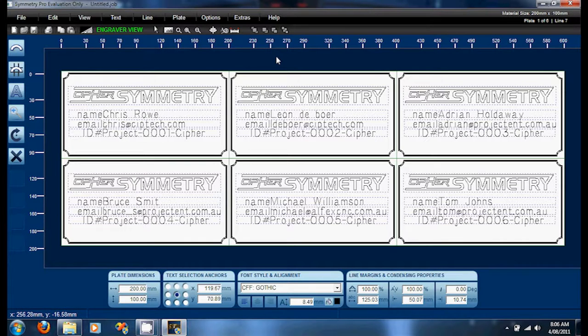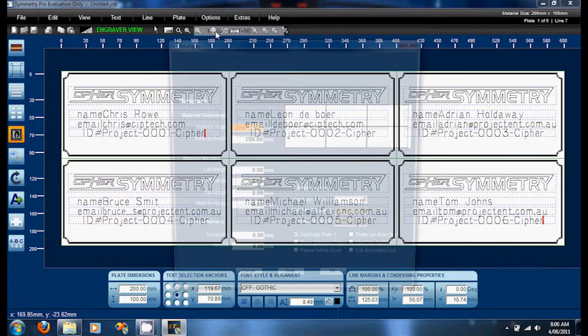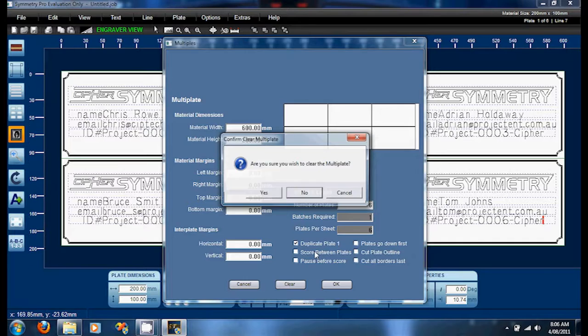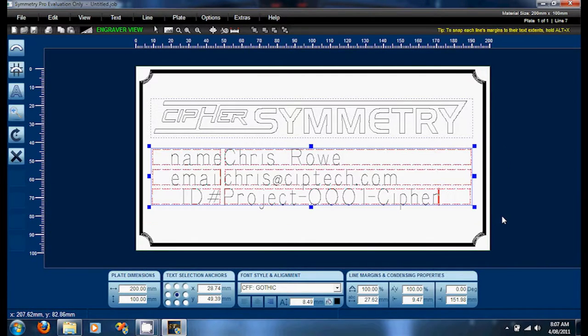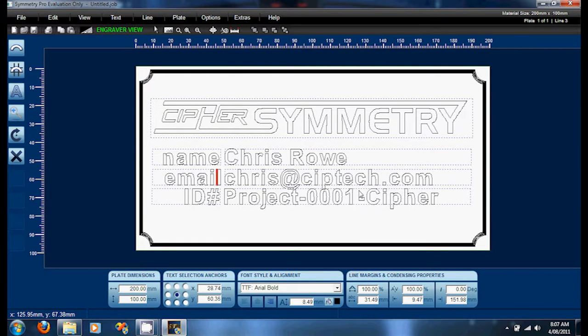Wasn't that nice and simple? Alright, there are a few more things to keep in mind. I'm just going to clear this multi-plate off, so we've just got the one plate we're dealing with. I'm quickly going to change all this text here to a TrueType font. And here I'm going to demonstrate the fill.